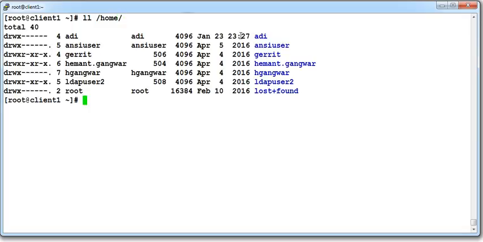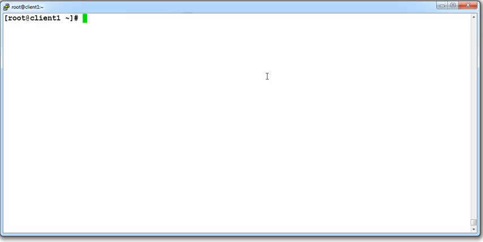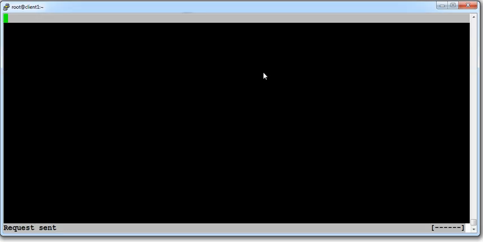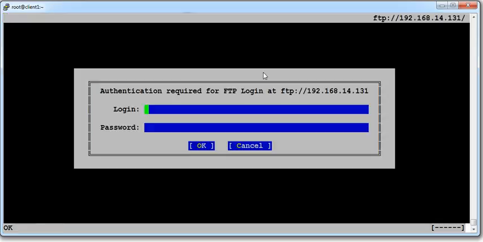Okay, let's pick two users. One is Adi and another is Hgangwar. This time it's sending a request to my server, and you can see now it's asking for a credential. Let me first provide a credential of my user Adi.